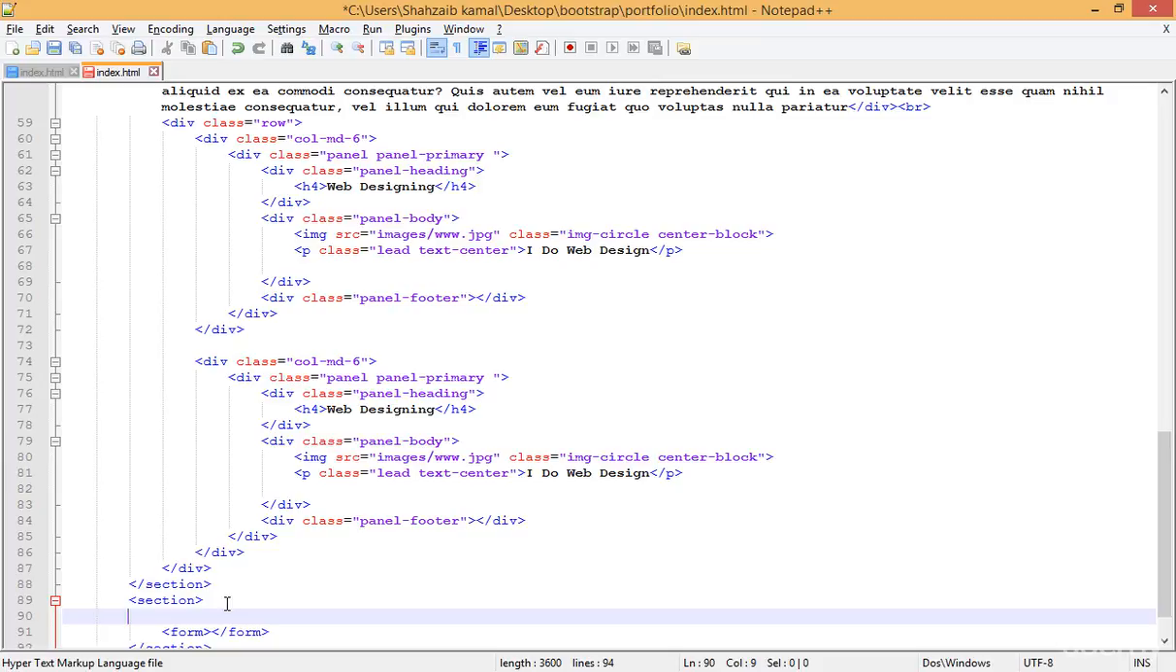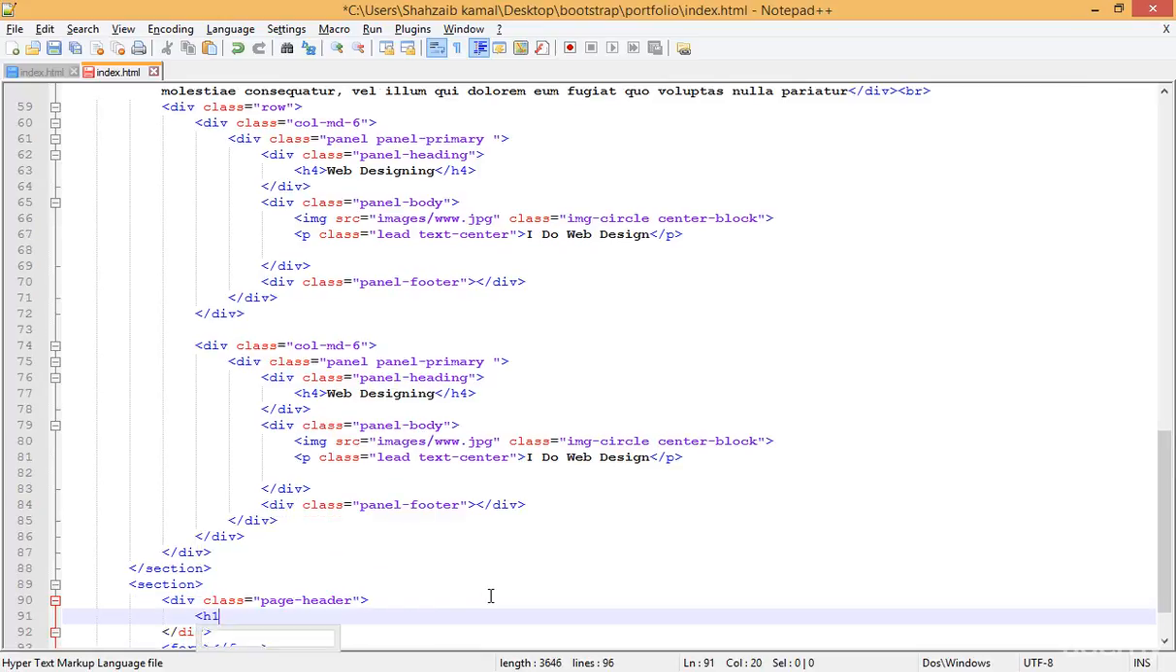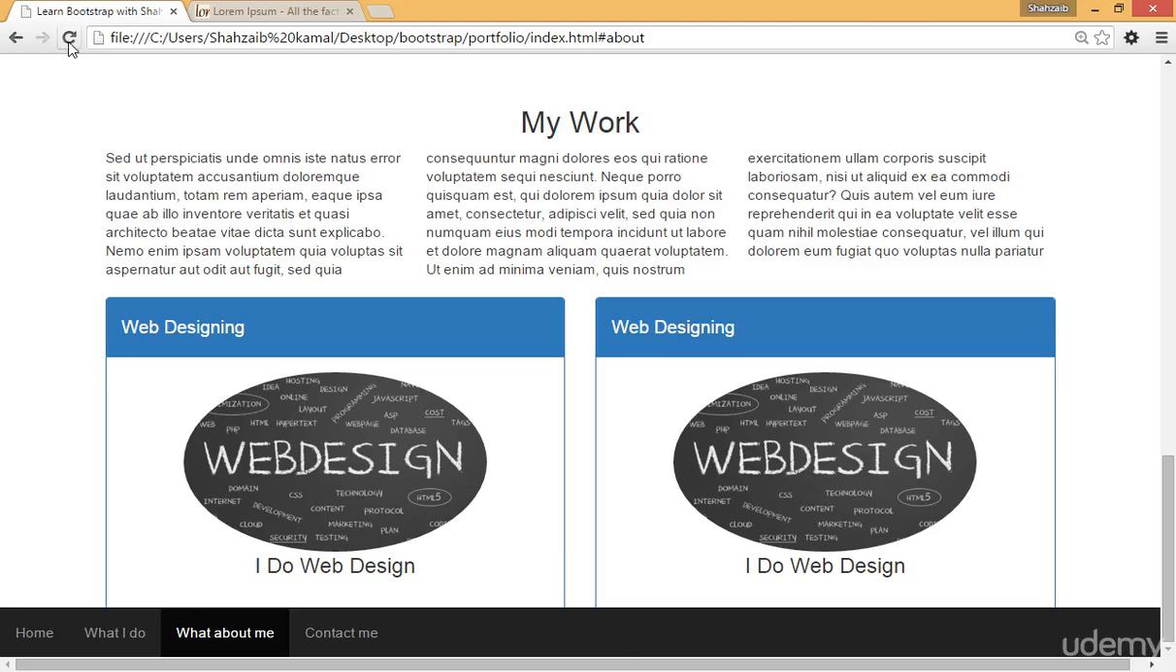and then just before the form element I'm creating the page header. Oh, sorry, not the header, the page heading, by the way. So here the page header. Now there I'm putting the h1. Any heading you prefer you can add. Now I'm adding the contact me. Okay, now save and go to the browser and refresh.